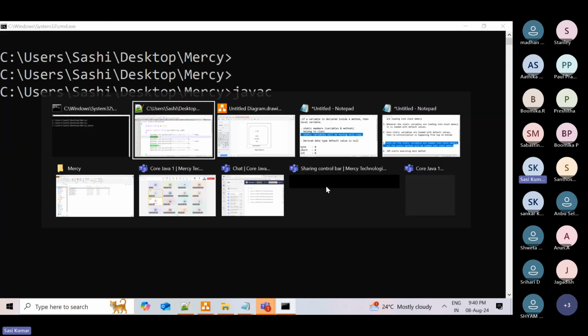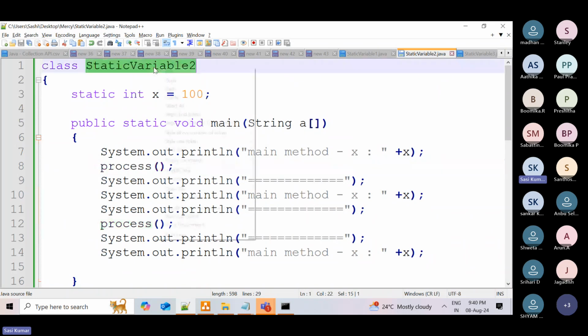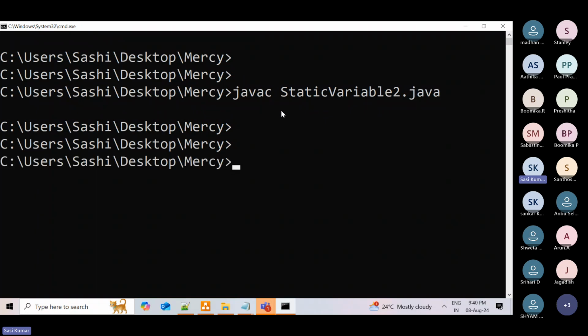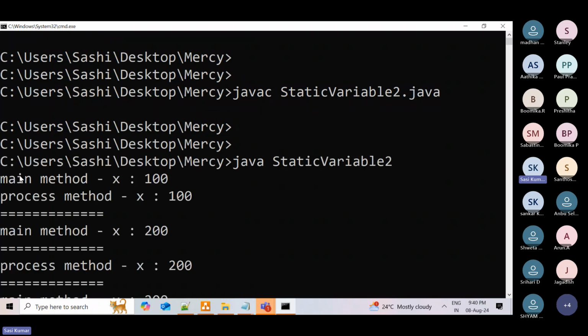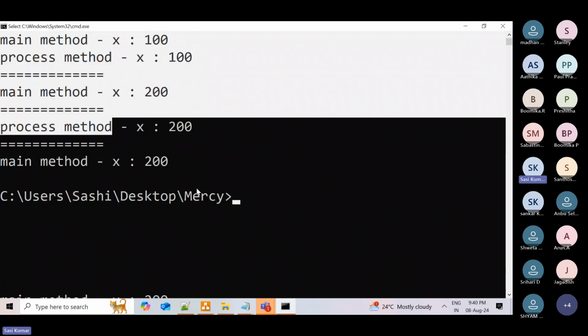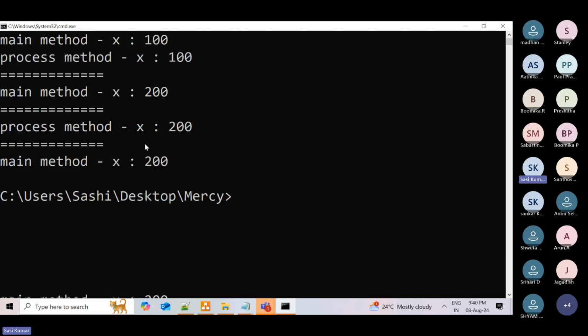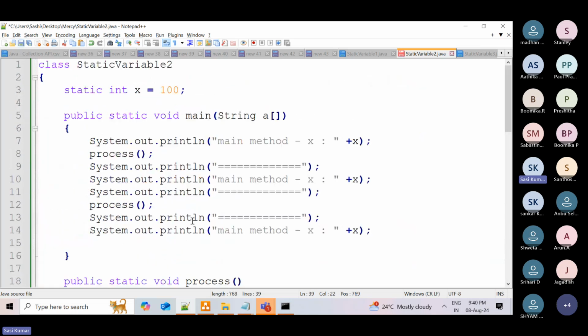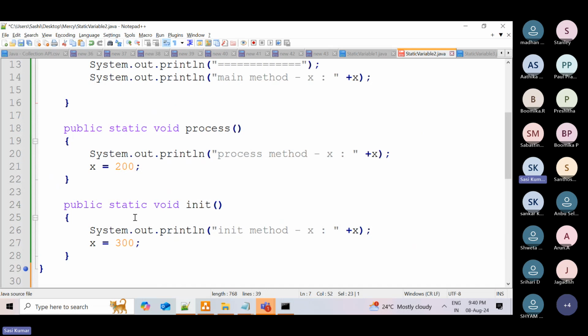Javac. What is the class name? Let me copy the class name dot java. Compilation is success. How to run? Java class name, right? You see the output. Let me copy this output. Big output, right? Let me paste it here in our class itself. Now you see first the flow will come into the main method, X, that is nothing but 100. You see the first output, 100.